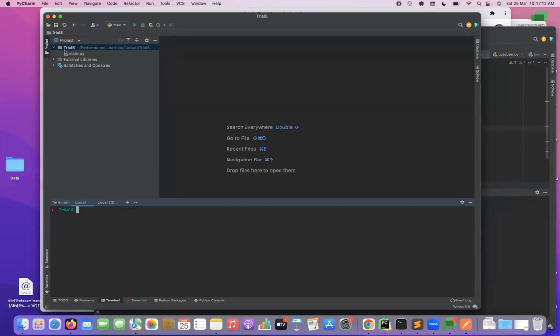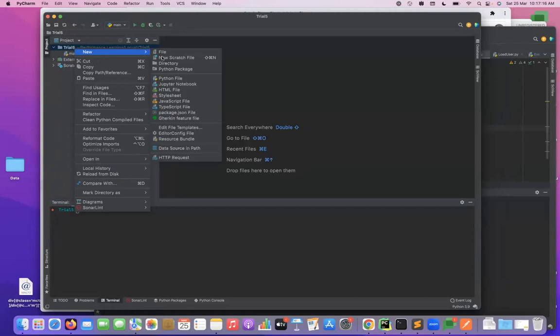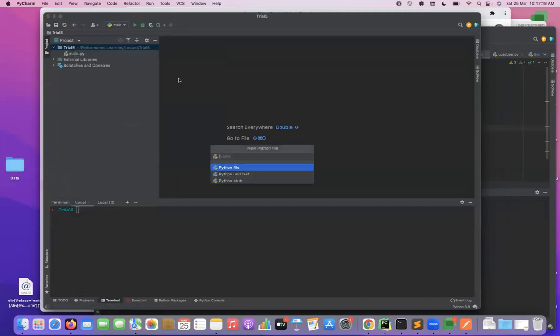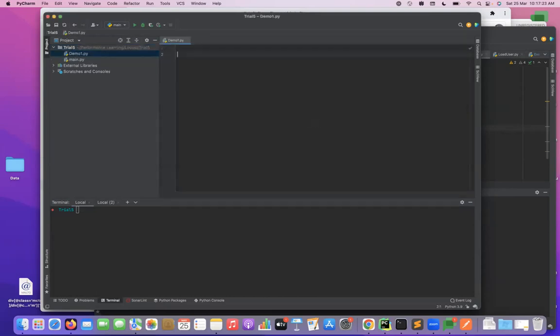Okay. So I had already created a project. Now within that project, I'll create a Python file. I'll name this just demo.py. So now I'm going to create a class. I name it MyUser class. This MyUser class is going to inherit the User class.